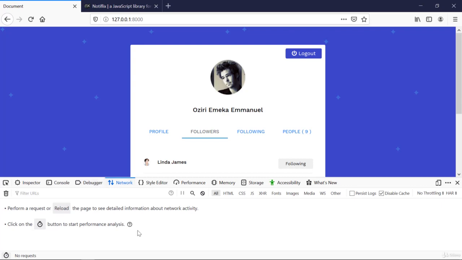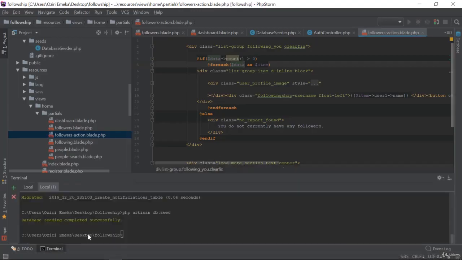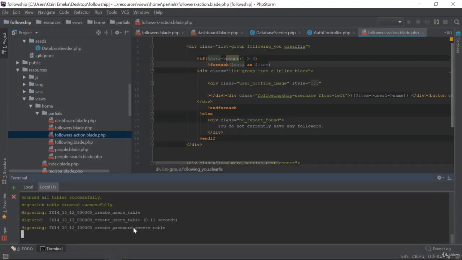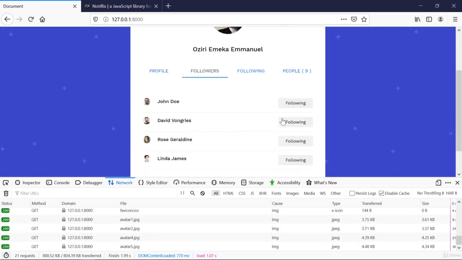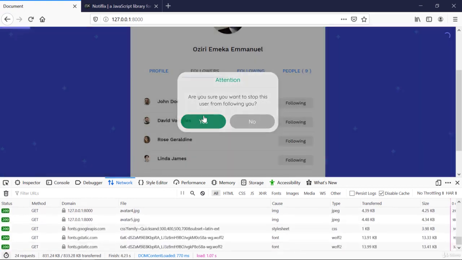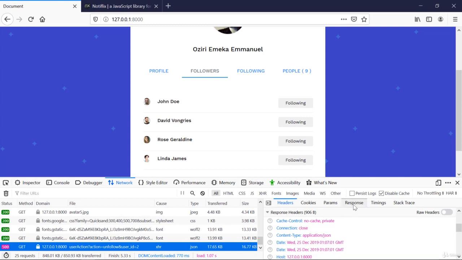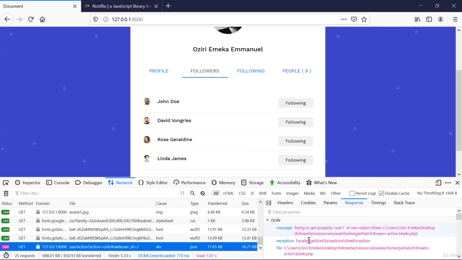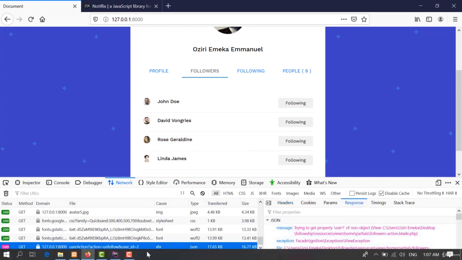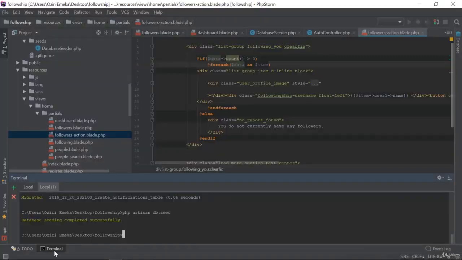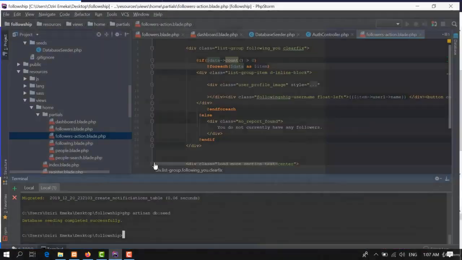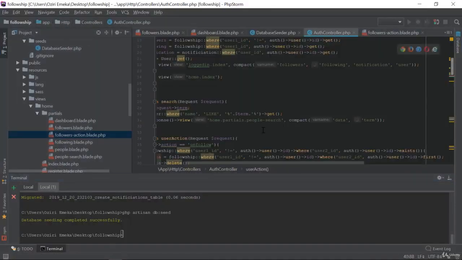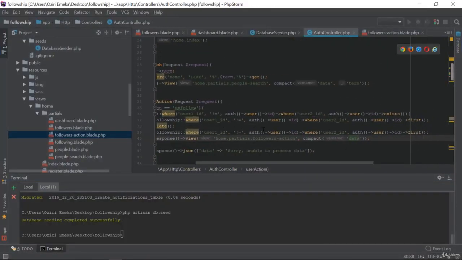Okay, and we still have an error, but this time around I'll try to pull off a fresh migration and then set this. So let's go. This time let's open the network notification bar to see this. Okay, so we have a 500 error that says trying to get user one property of a non-object in the followers action. Okay, so let's go see this again.